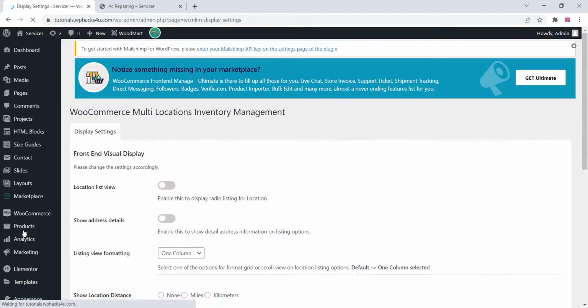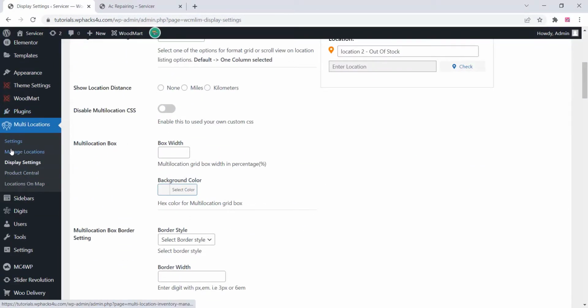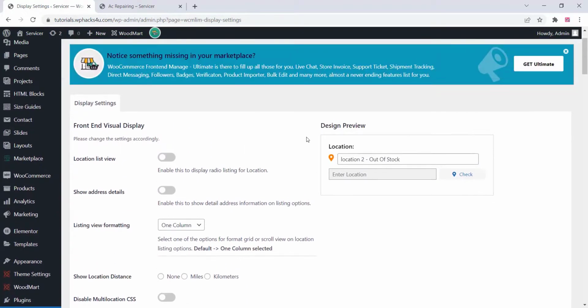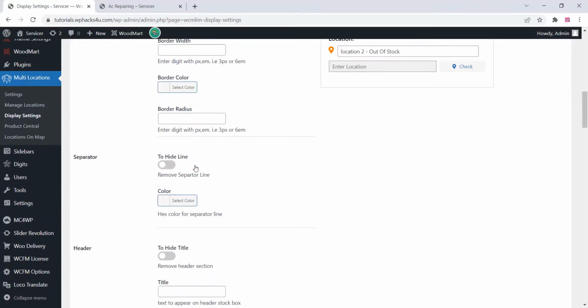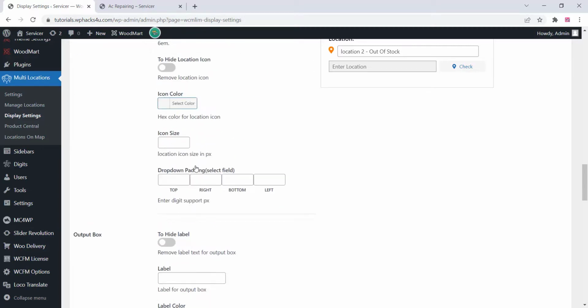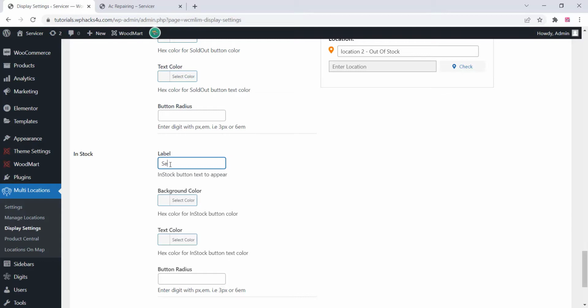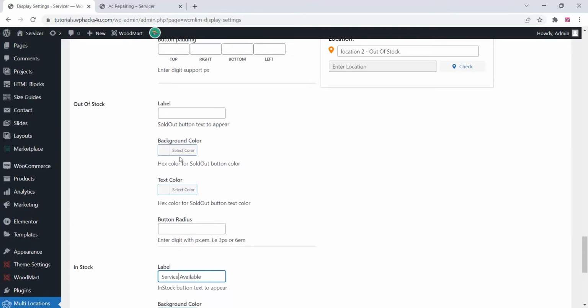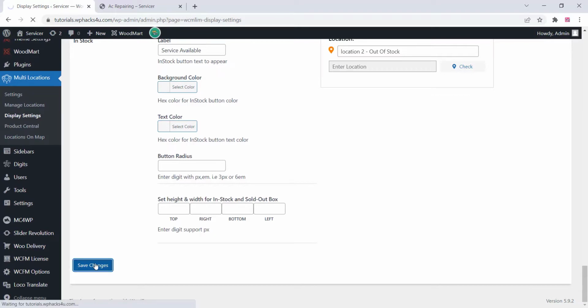And in the display settings of the location, you can edit all the location based settings. You can enable or disable them according to your requirements. And if you have a Google Map API key, you can also add that in the website plugin settings. You can just change the labels. If you have in stock items, you can change it to service available. So when a customer sees a particular location and stock is available for that location, you can see the service available option here. And if you have out of stock, then you can change the text according to a service website, for example no service. You can add that here and click on save changes.